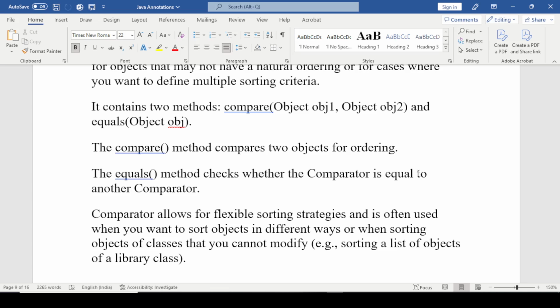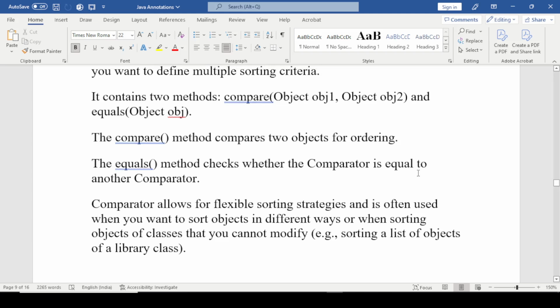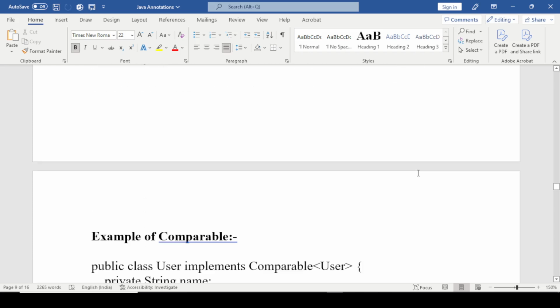Comparator allows for flexible sorting strategy and is often used when you want to sort objects in different ways, or when sorting objects of classes that you cannot modify, such as sorting a list of objects of library classes.